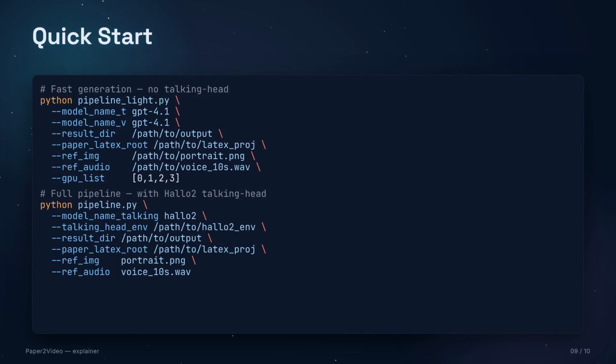Running it is a single command. You point pipeline_light at the LaTeX source of your paper, give it a reference portrait and a roughly 10-second voice clip, set your API keys and list which GPUs to use. With the talking head stage off, generation is fast and runs on modest hardware. With it on, you'll want at least an A6000 class GPU and Hallo 2 installed in a separate Python environment.